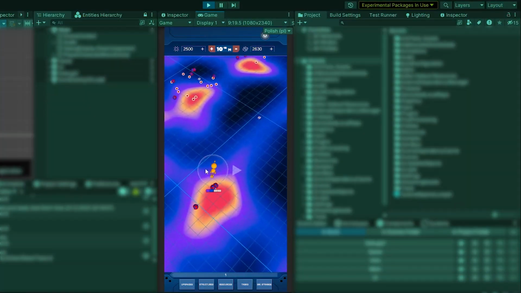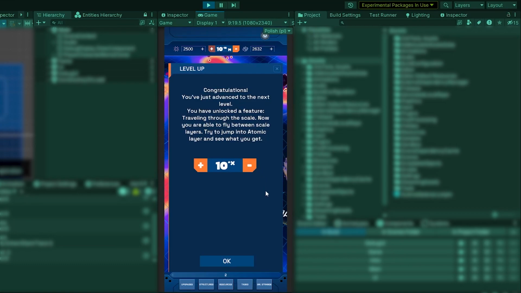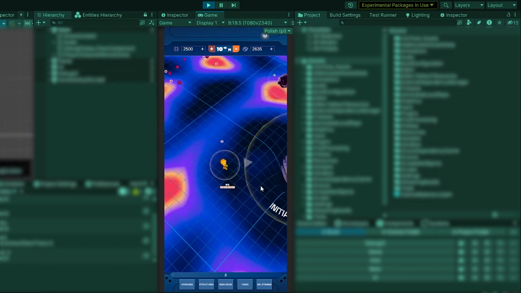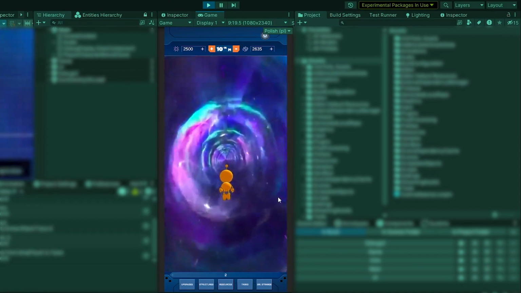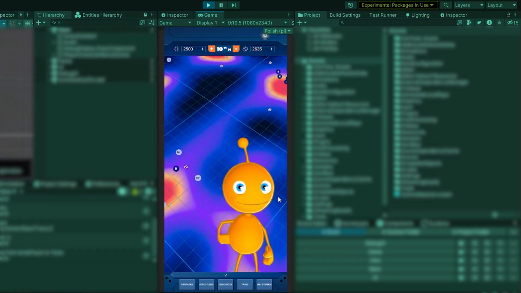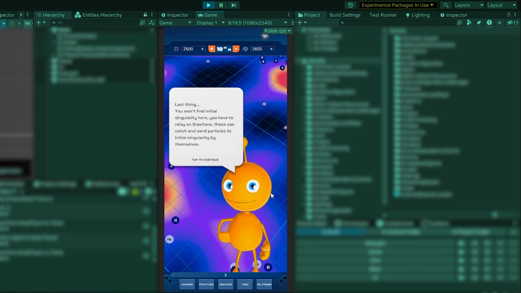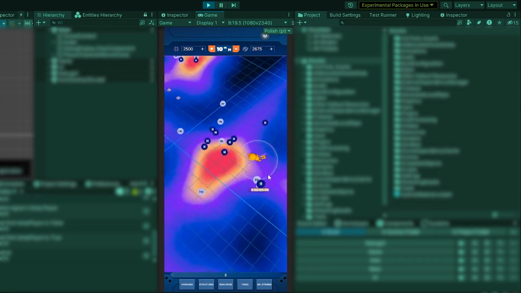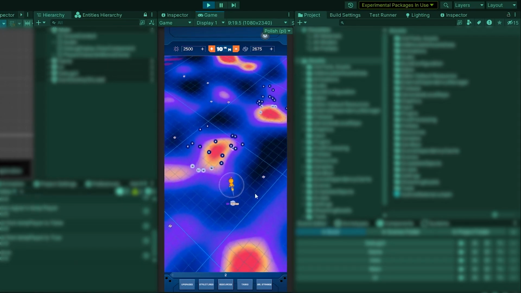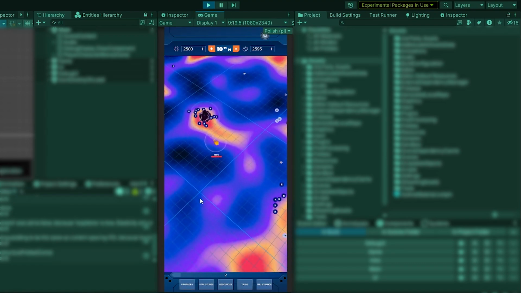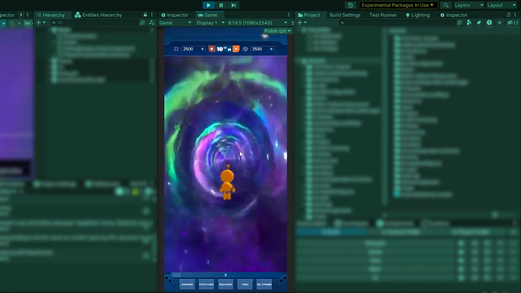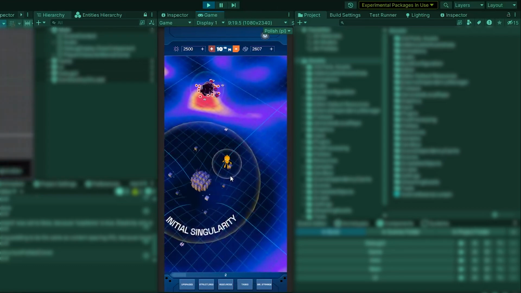As you gain experience for collecting particles or putting up structures, you will level up and unlock the ability to travel between layers. The available layers in the current phase of the game are Quark Gluon Plasma, Atom, and Solar System. Each layer has unique features. For example, the Quark Gluon Plasma layer has clusters of elementary particles, the Atom layer has magnetic fields, and the Solar System layer has stars. In time, we plan to add more layers, such as the Galaxy layer, where you will be able to create civilizations.